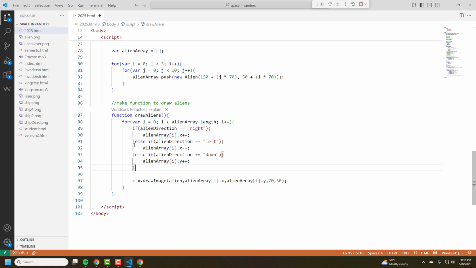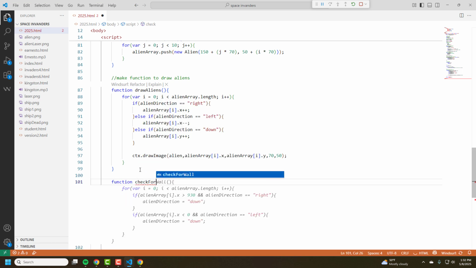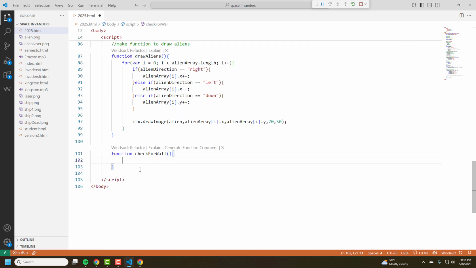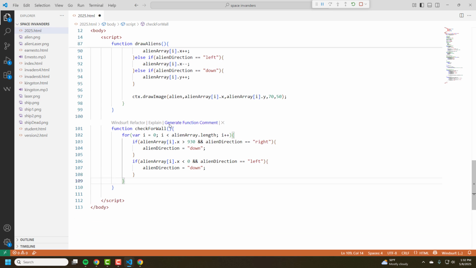Now I need to decide, how do I know when to change the direction from right to down or from down to left, etc. So what I'm going to do to kind of simplify the code a little bit, I'm going to break this into a separate function instead of trying to tie all of it in with the draw aliens. So I'm going to come down here and do another function, checkForWall. Oops. And let's see what AI is adding here.